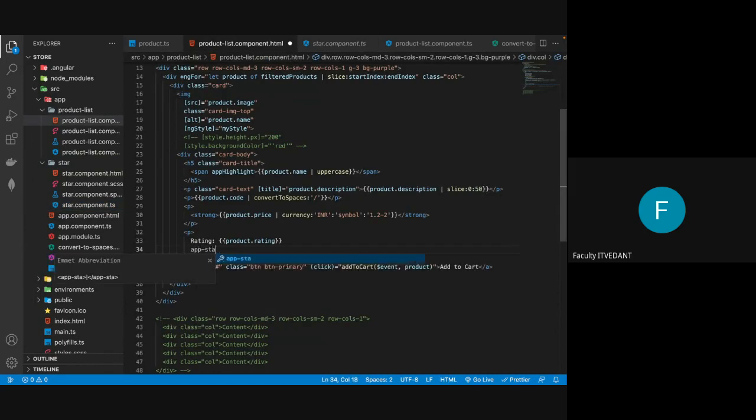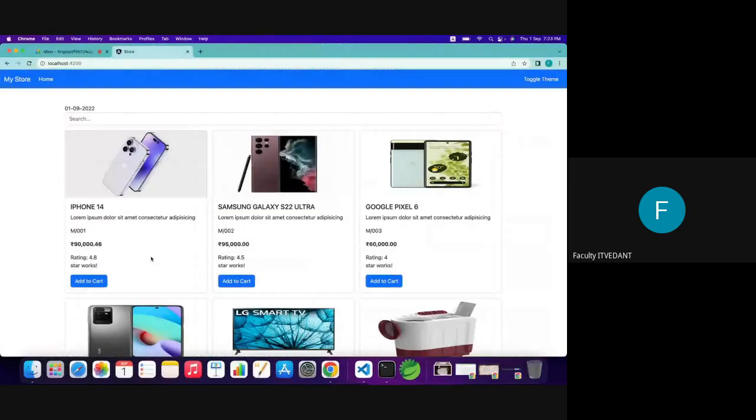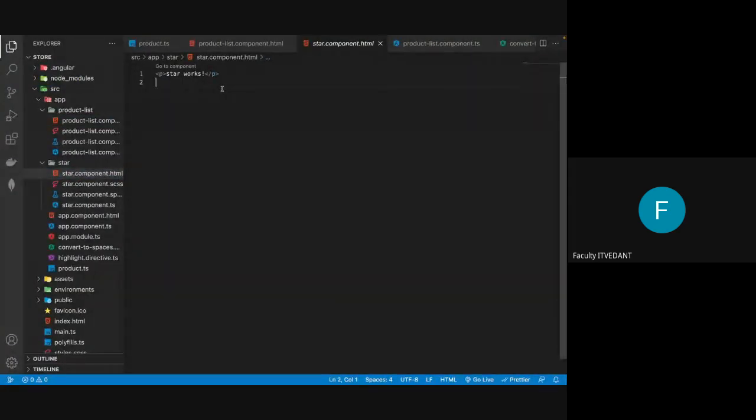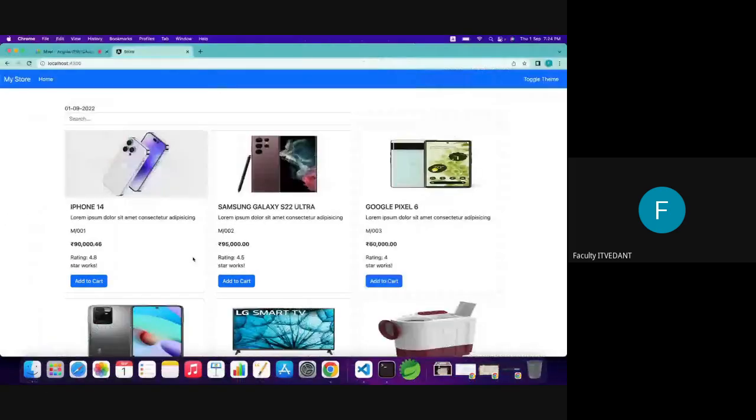So you can use app-star here. Okay. So now if you see, every component will show "star works", because in the HTML there is a "star works" paragraph. So you will see a rating for every component here. Now I want to add the icon.